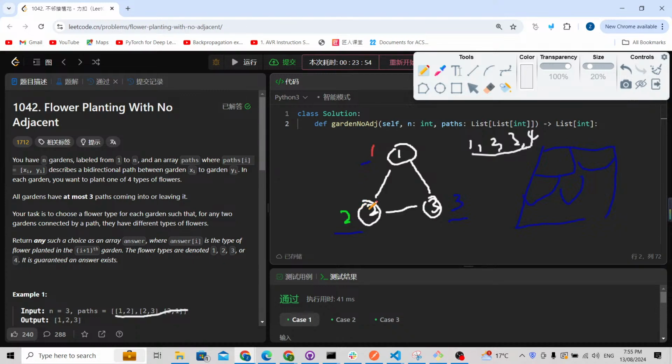And then we're gonna color the next. It's gonna be this node 2, because 2 is connected to node 1, and color 1 has already been used. So except for the red, we can use other colors, maybe 2, 3, or 4. So we're gonna choose 2. It's gonna be green.